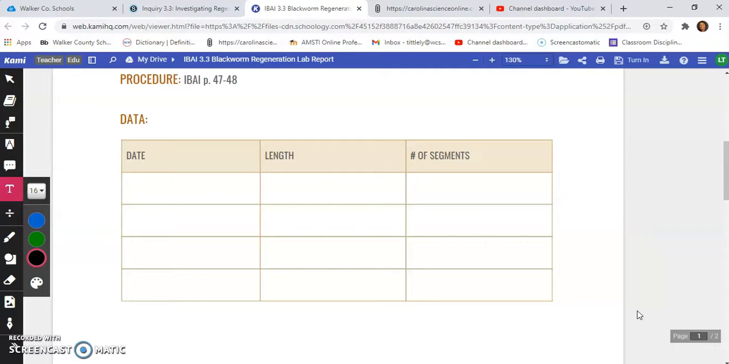So this fragmentation and regeneration is a type of asexual reproduction where it can regrow lost body parts. So I'm going to switch over to the camera view again, and we're going to perform fragmentation.